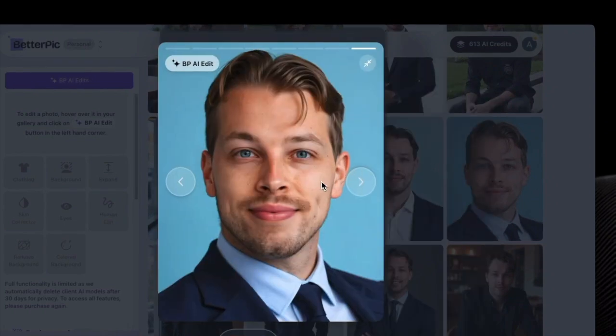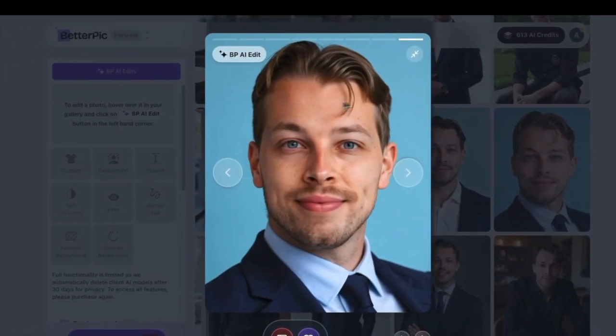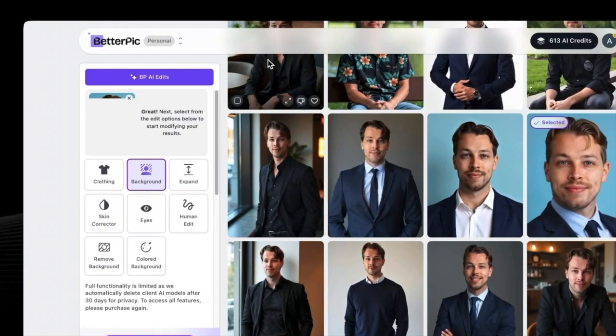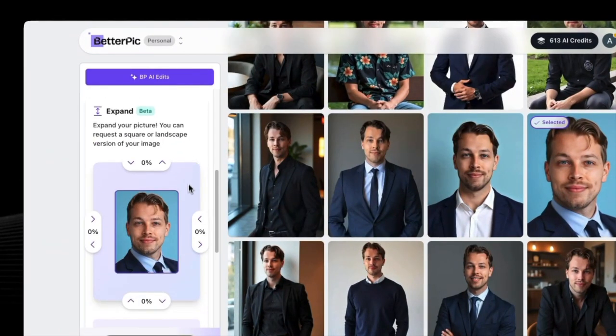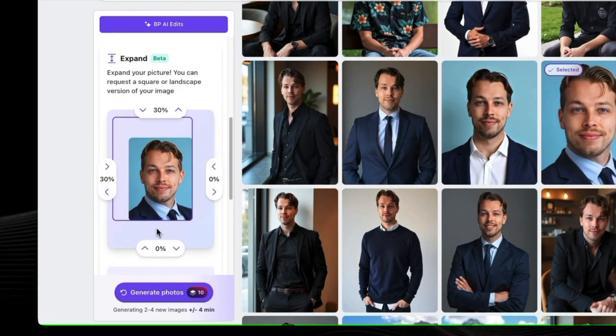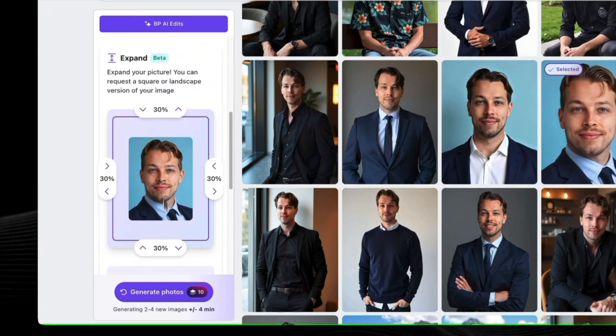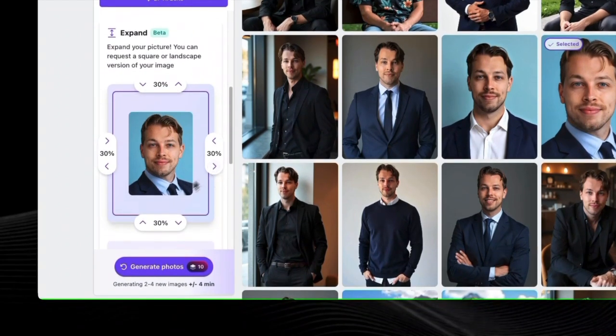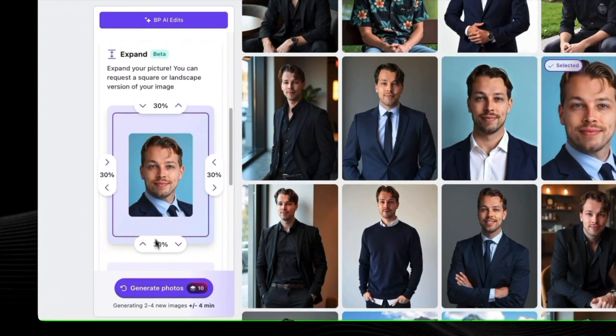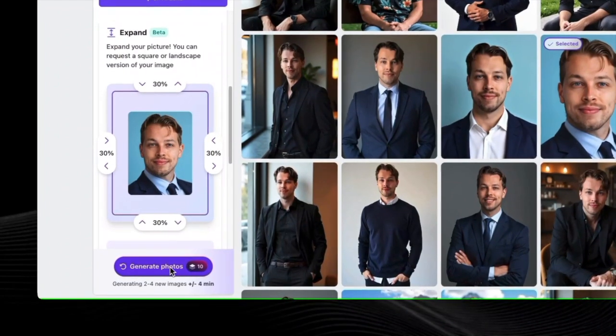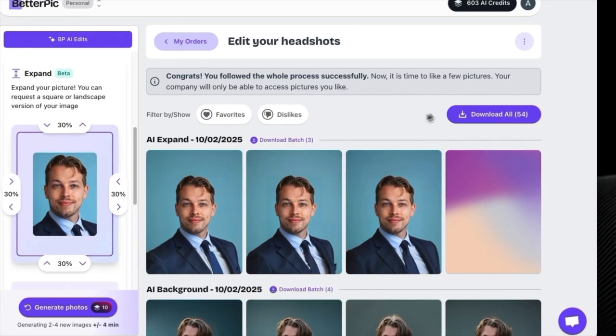So let's say that I like this picture, but the only problem is that I am too close to the camera. So now I can click on BP AI Edit and I can click on expand, and here I can choose the percentage as to how much I wish to expand this photo. And basically all the AI is doing is it's going to create more space and predict what the image would look like if it was bigger. So now let's roll with 30% on each side, and let's click on generate photos. Alrighty, and here we see the results.